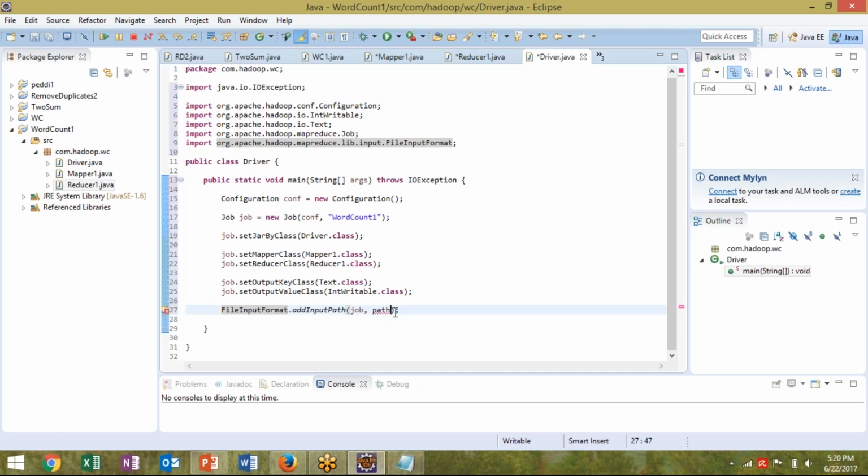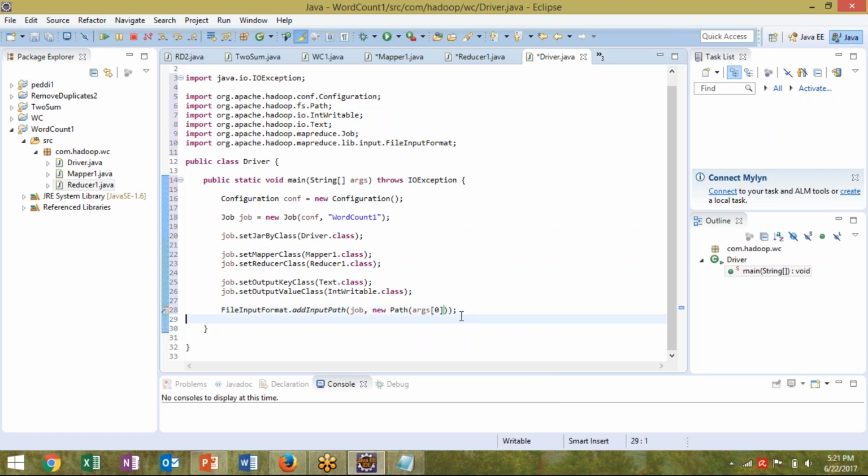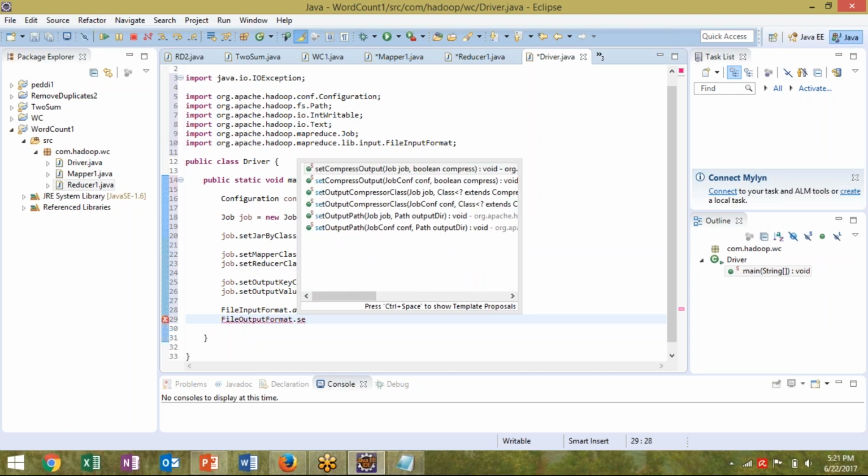So the path. Technically, this takes a path, but we are not actually giving the path because we're going to give it at runtime. So I'm going to use that path object and args of 0, the first argument. Then this set output path.